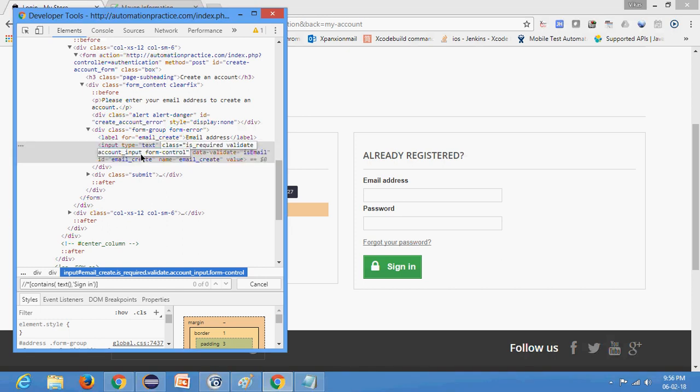For example, I think account input has to be unique, because other things like required might have multiple classes which are required. Validate might be multiple classes. Account input is something like a unique thing, I say. And form control is a common thing, na? There may be multiple form controls or something like that. So let's check if account input is unique.